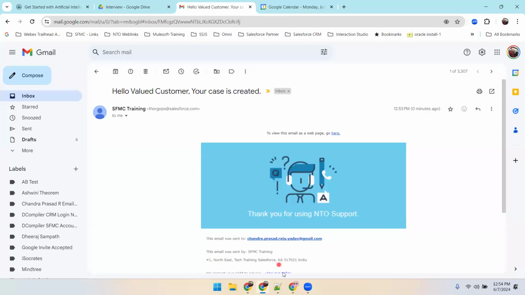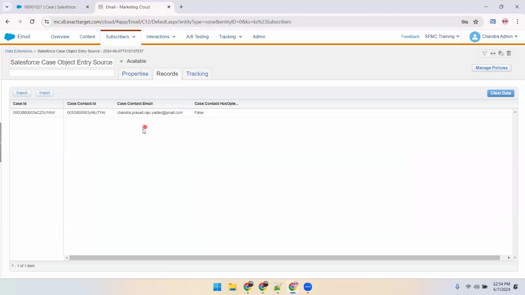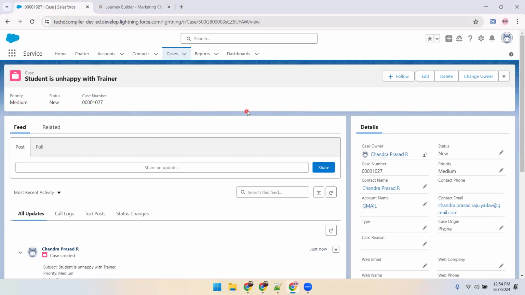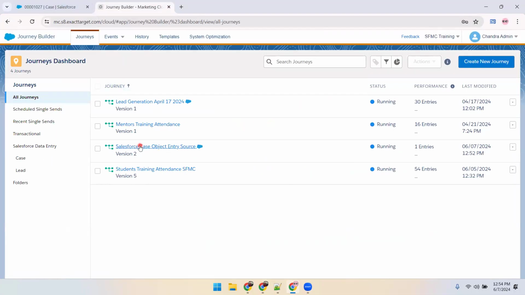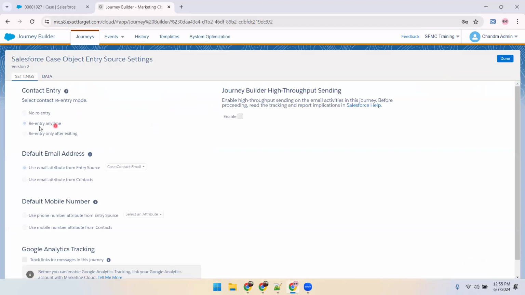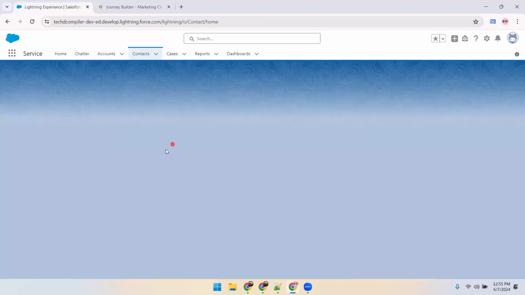Okay. So what is the story? When the case is created in Salesforce CRM, they will enter the journey. And I asked you to remember one point about journey settings: they can enter the journey anytime. This journey allows the contact. They came in, they will go out after 1 day, which means they are still in the journey. Because of this journey setting, re-entry anytime, they will enter the journey if I create one more case for the same contact.